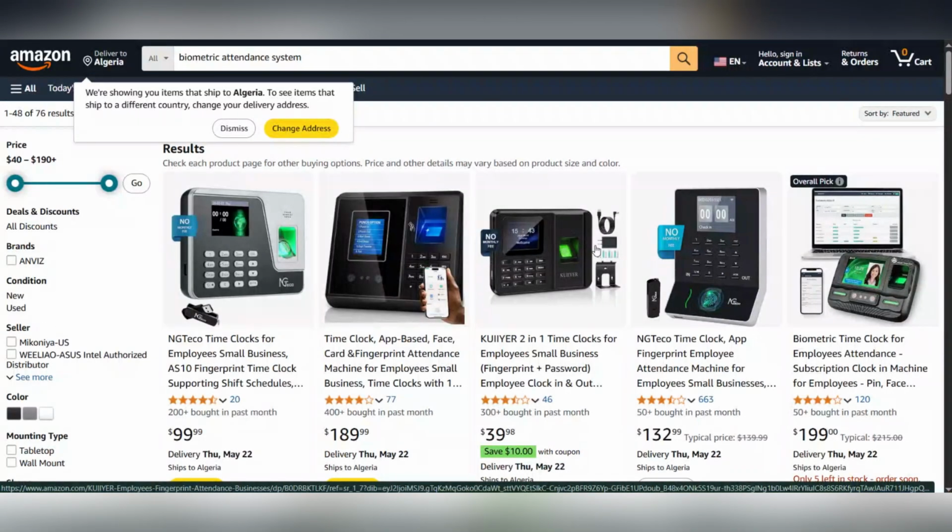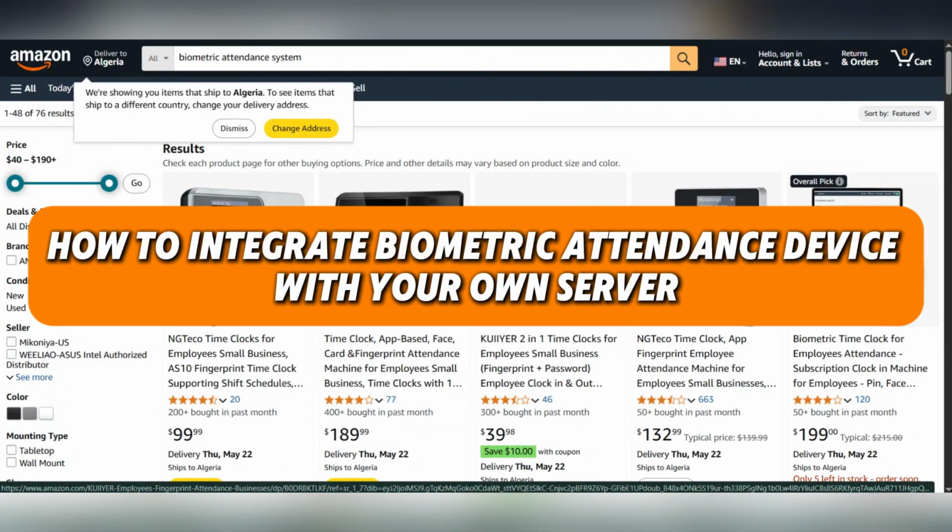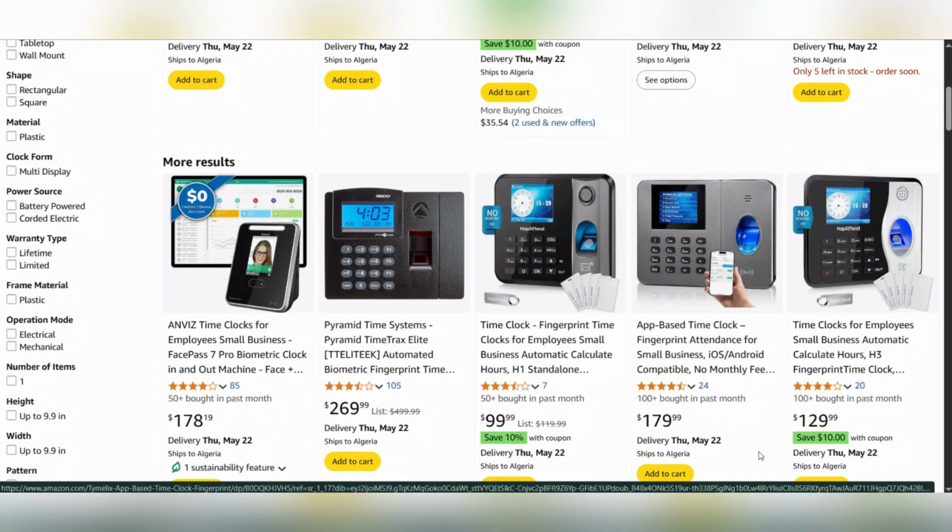Hello everyone. Today we're gonna see how to integrate biometric attendance device with your own server.